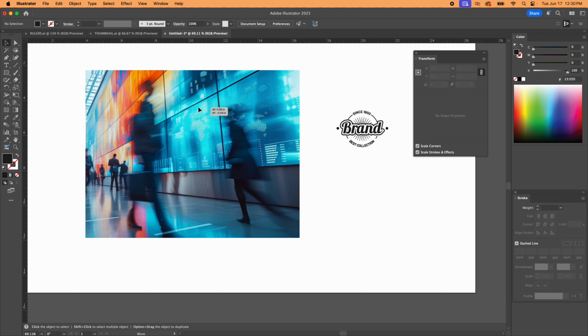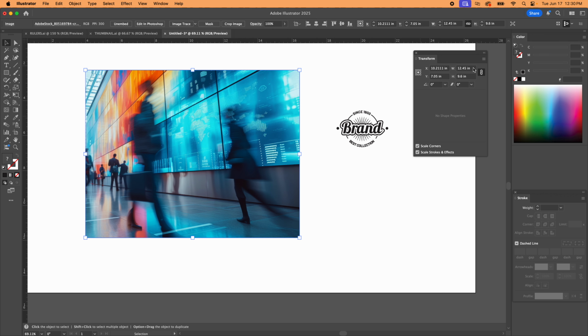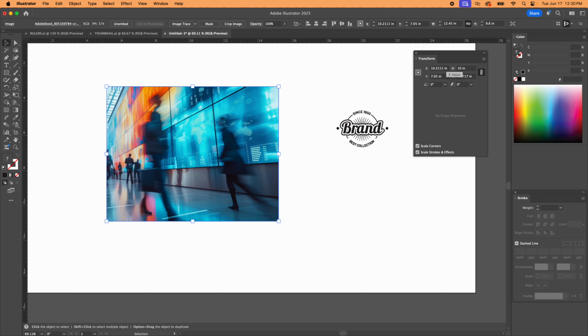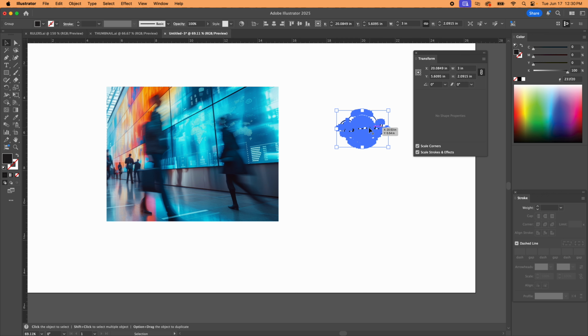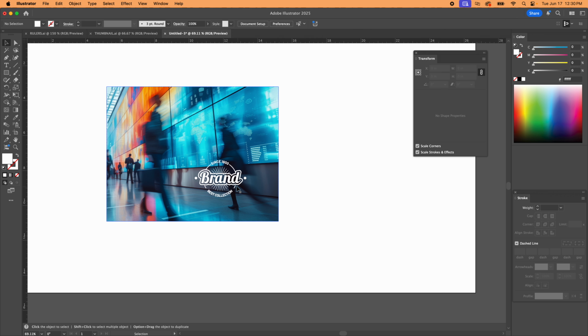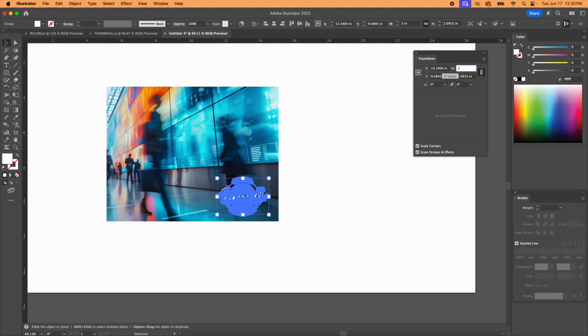And let's say I want to make this guy, okay, well, I'm in inches, so I'm going to make it 10. I do have it linked, so there we go. And then for sake of this, I'm going to put that there. I'm going to make it white. And then let's make this guy a little smaller. I want to go 2 inches wide. And now my logo is 2 inches wide.